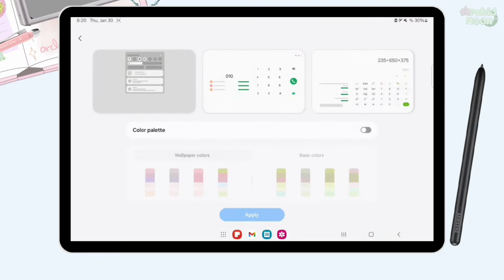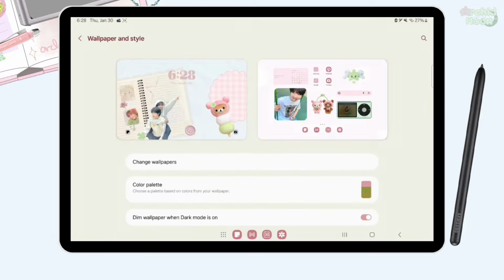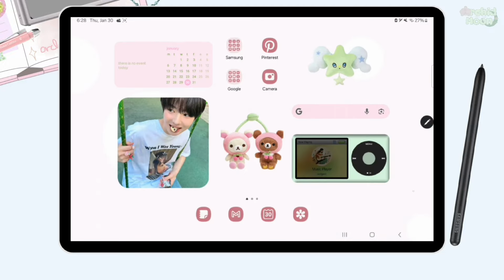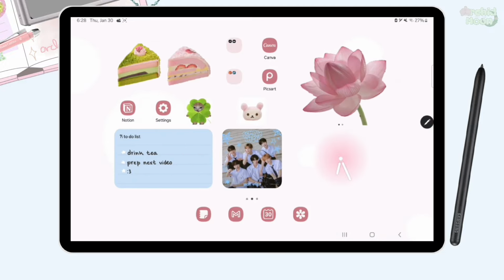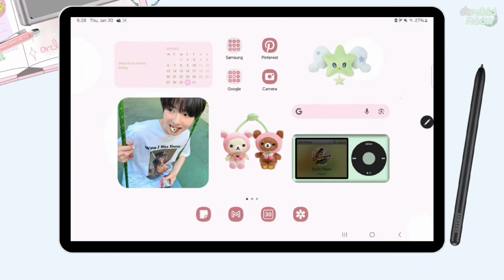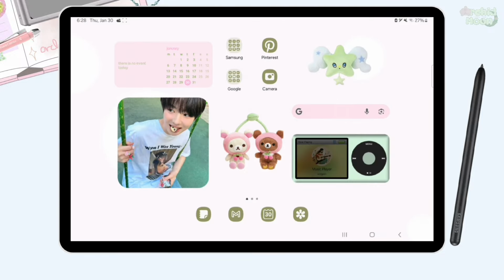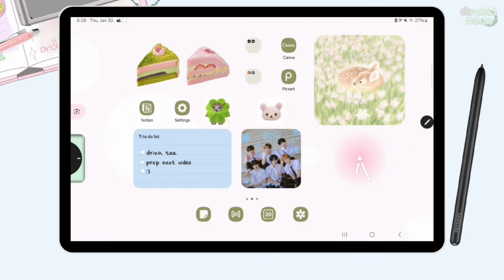Alright, now let's play with the color palette. They will give you some options that you can choose from, with already made palettes. First I chose a pink one. But it wasn't the perfect shade, so I ended up switching it to green. I think it looks much better.